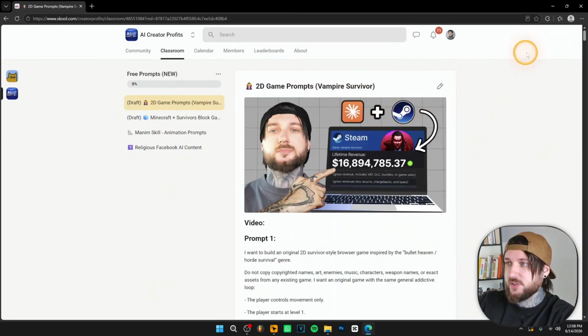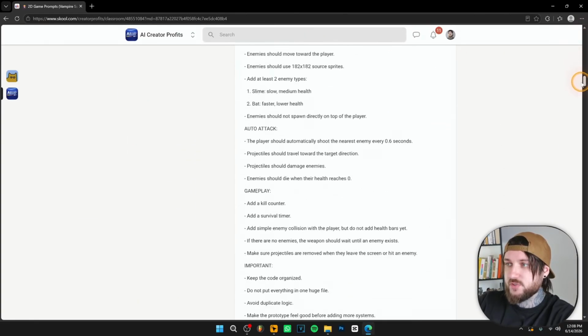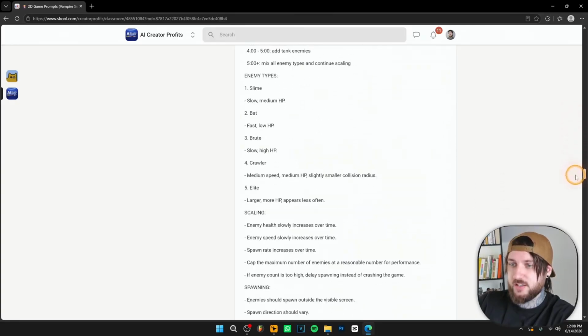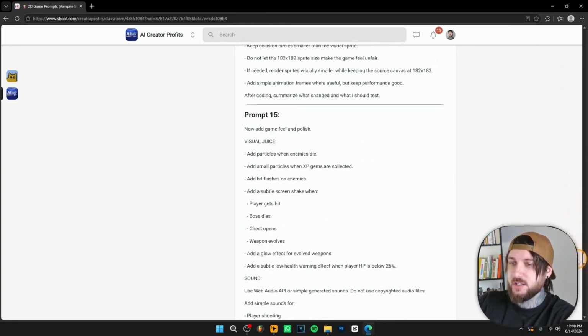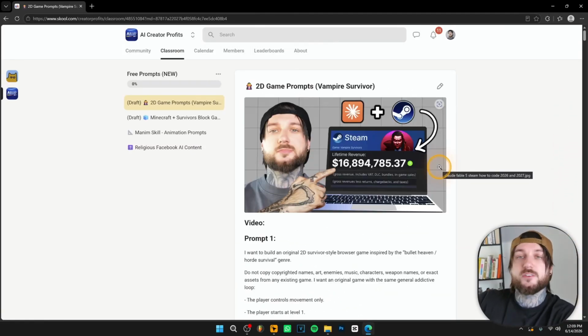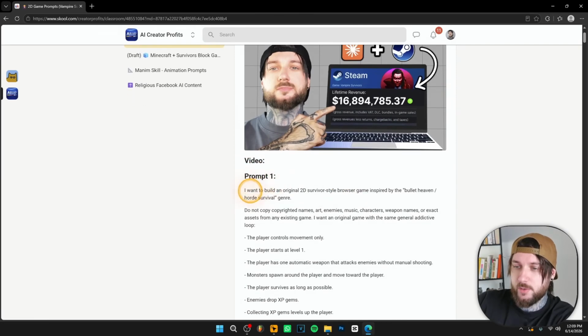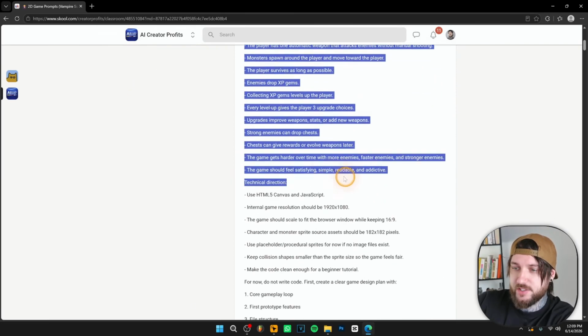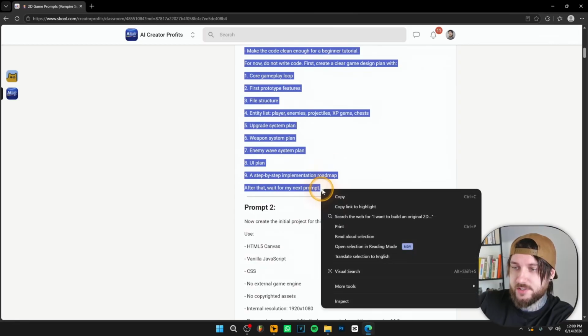And inside this module, I have all the prompts we're going to be using, which is a lot of them because we want to create an actual game. You can't create a game simply by prompting Claude a few times. So the first thing I want you to do is copy this prompt over here, prompt number 1. I'm going to scroll down and copy this entire prompt, right click, copy.